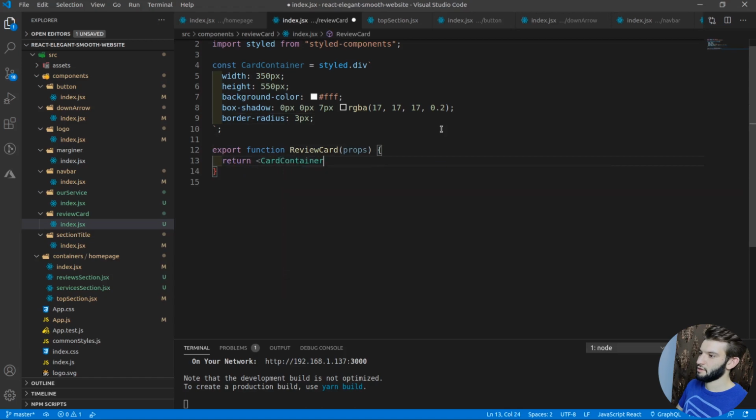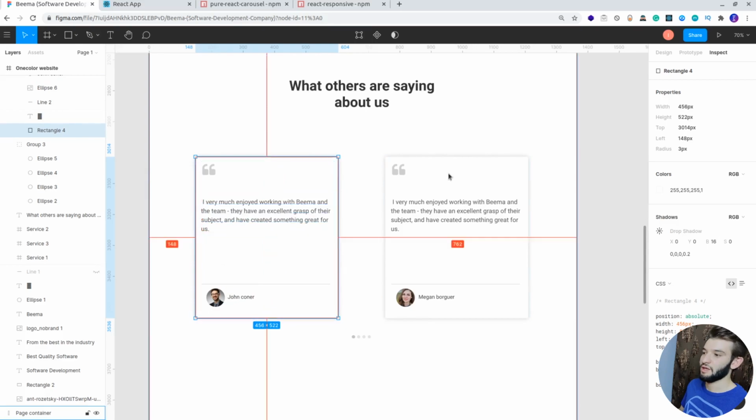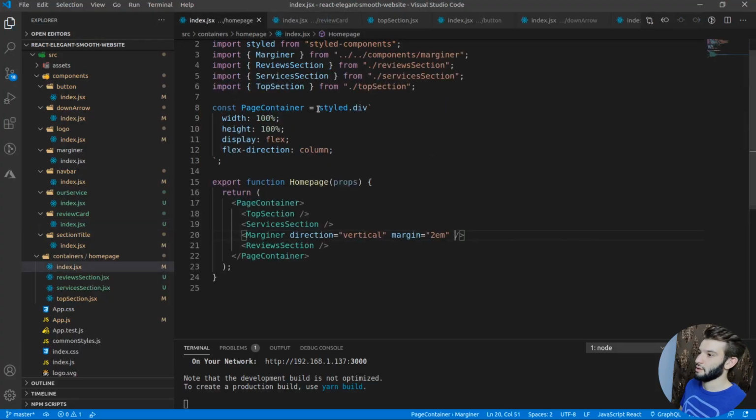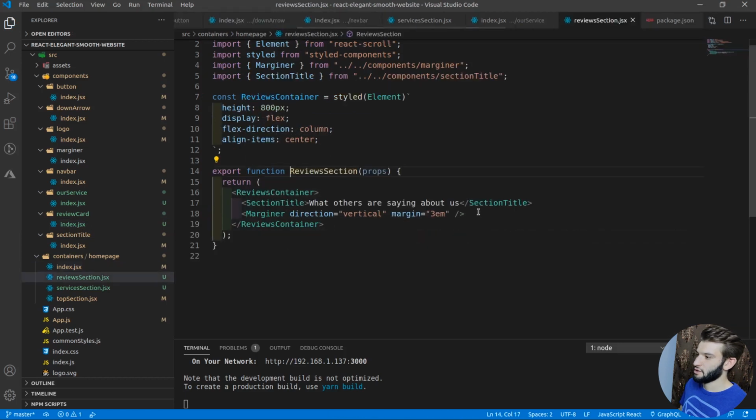So we're going to have card container, and later on, through the props, we're going to get all the data: the actual review text, the reviewer name, the author name, obviously, and an image for the author, just simple stuff like that, so we can populate the data into the card really quickly. So yeah, that's basically what we need to do for now. So go to review section again.